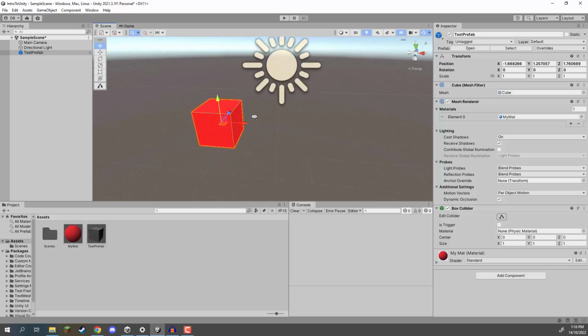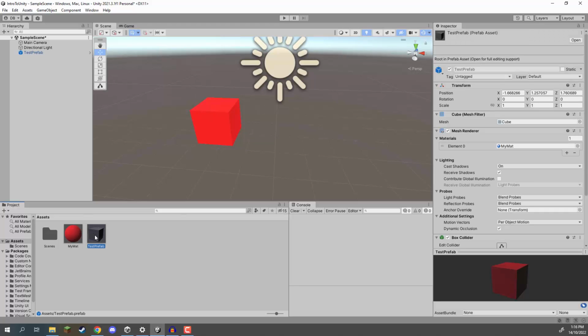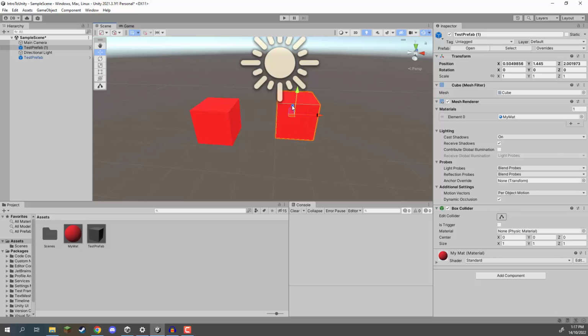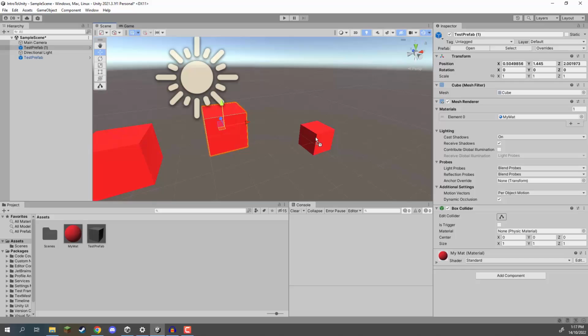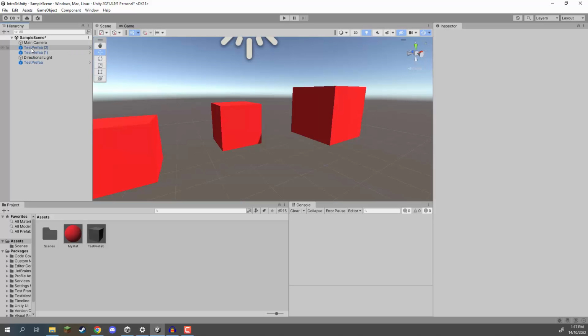So I'll show you what I mean. Down here in our project browser, I'm going to select the test prefab and drag that into our scene window. Okay, and as you can see, it has created a new game object, which is our test prefab. I'm going to drag in another one here. And there we go. So we have 3 of these cubes now. And you'll see in our hierarchy, we have test prefab 1, 2, and test prefab. And they're all blue, meaning that they are prefab instances.